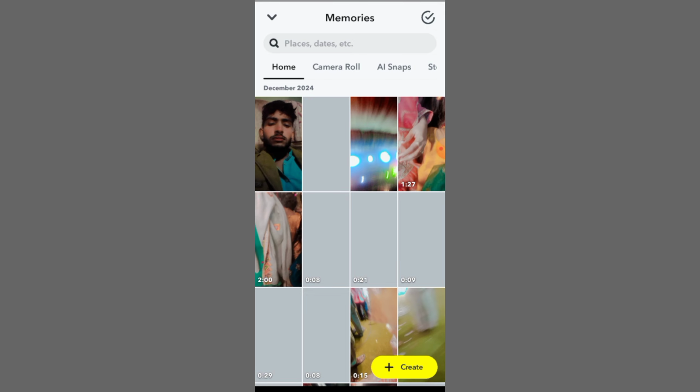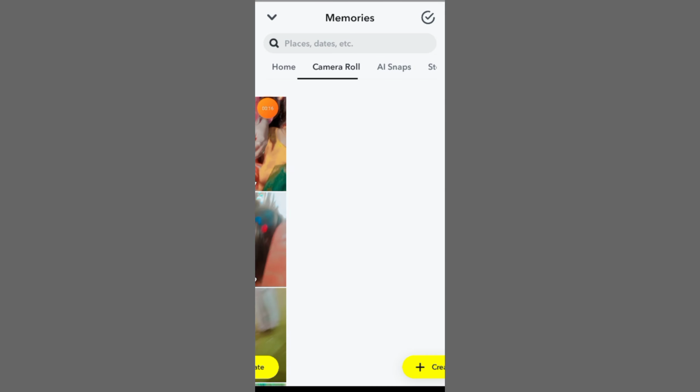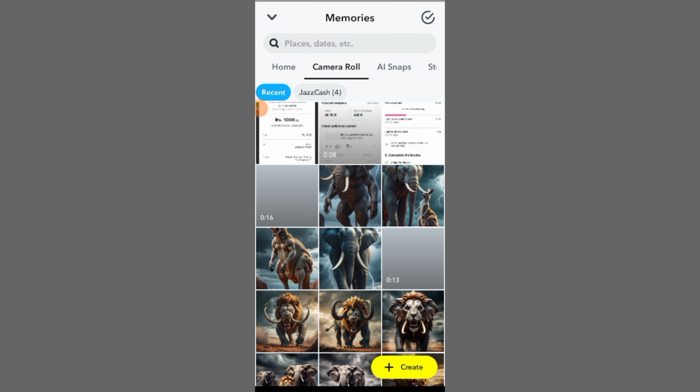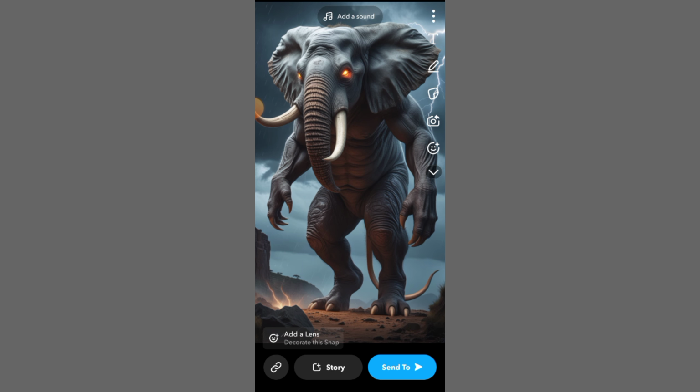Let's dive straight into it. 1. Open Snapchat, launch the app on your device. 2. Access Camera Roll, head to your gallery by clicking on Camera Roll. 3. Select your video, pick the video you want to send as a snap.